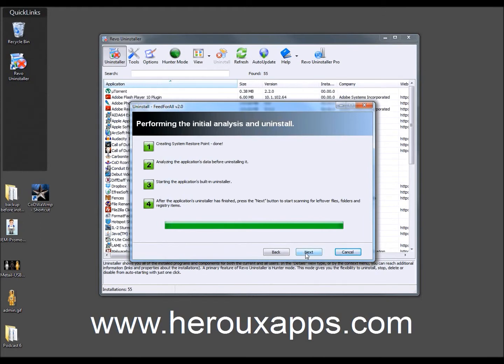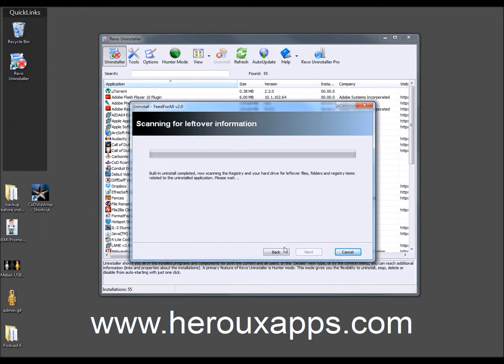Now what it does, it will look for registry entries and leftovers on the hard drives. So what it does when you install a program, Revo kind of keeps a database and knows where the files are, and so it knows where to look, and it will just go to that location, scan the registry, and uninstall them.